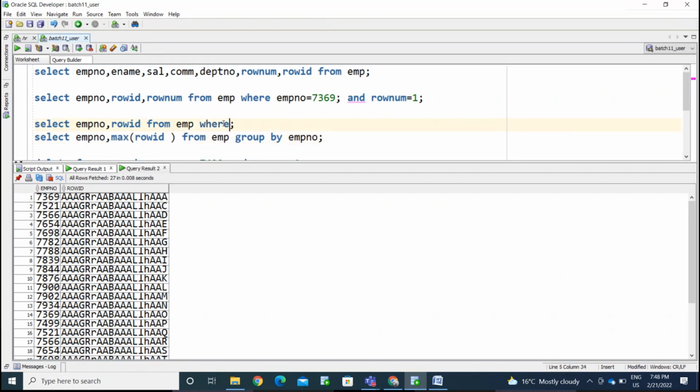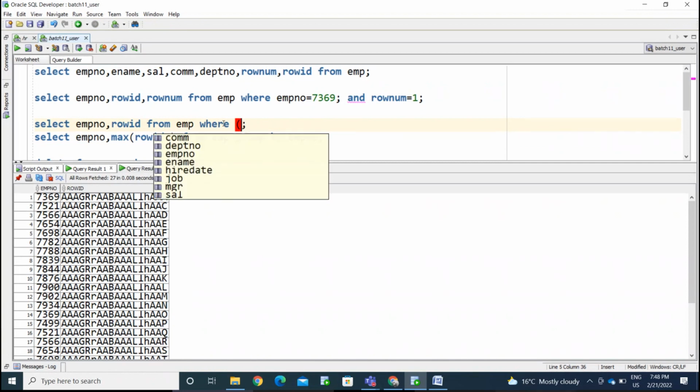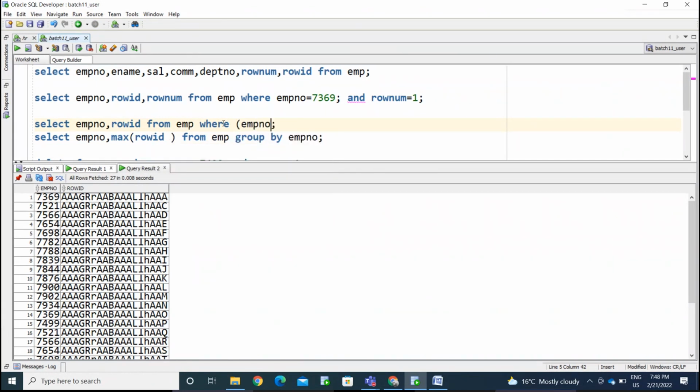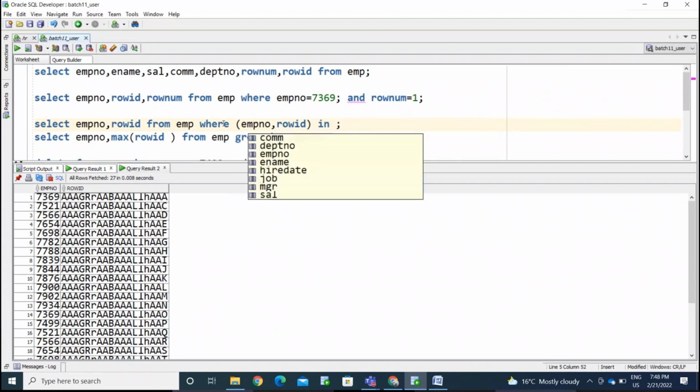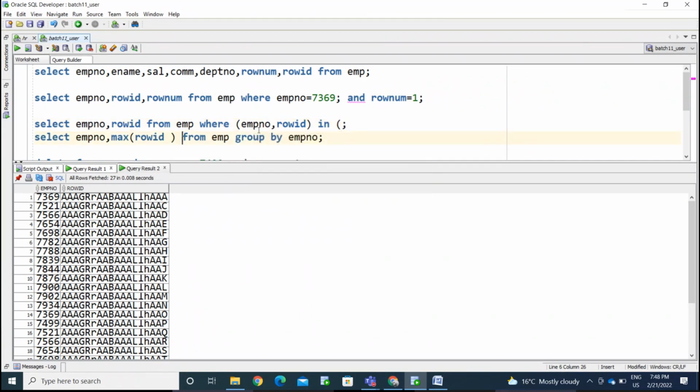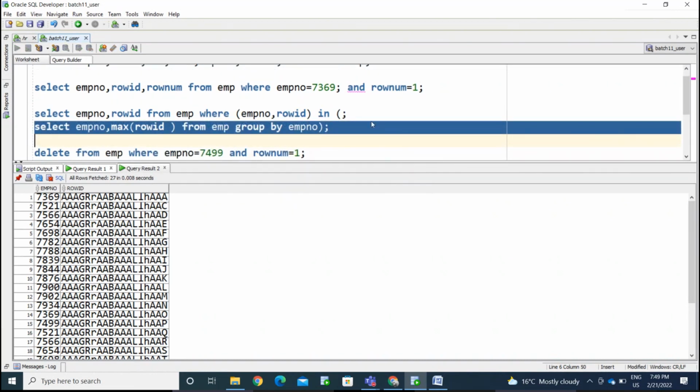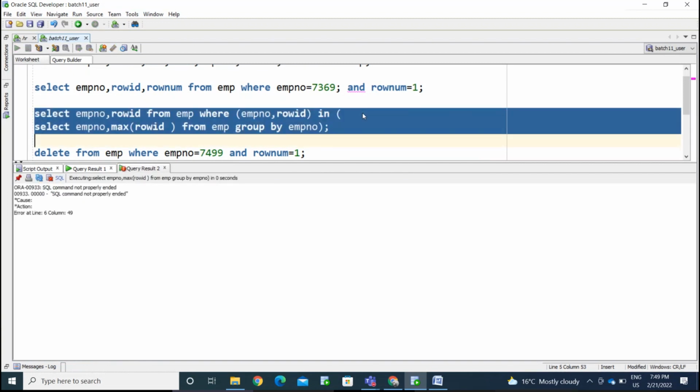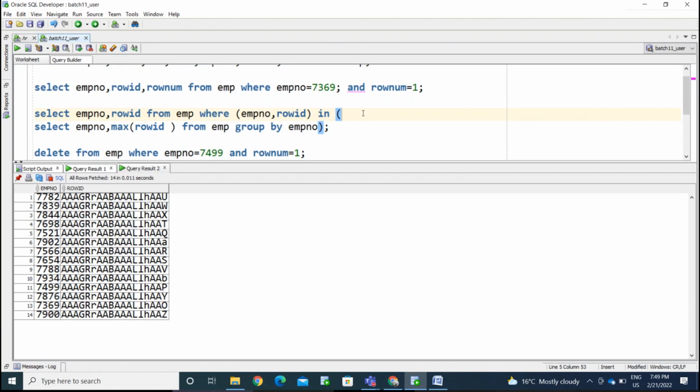Okay, so we need to use where employee number comma row ID in. When you use in, you will get all the records you want to keep, 14 records. So other than these 14 records, we have totally 13 duplicate records. So if you want to display the distinct records, we'll use this query.